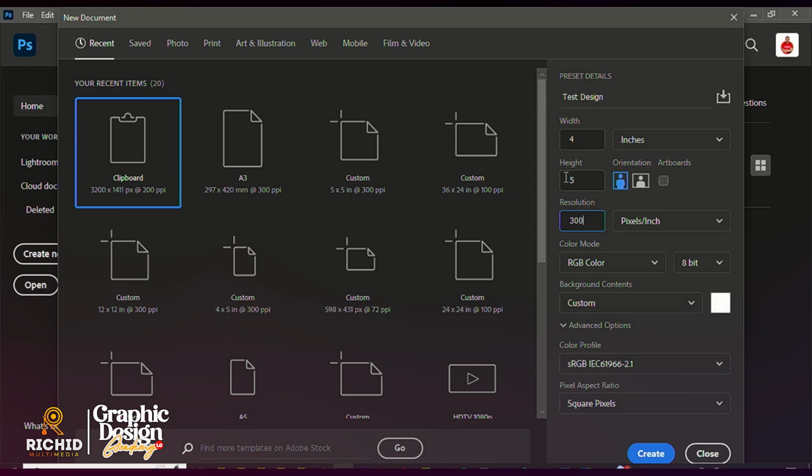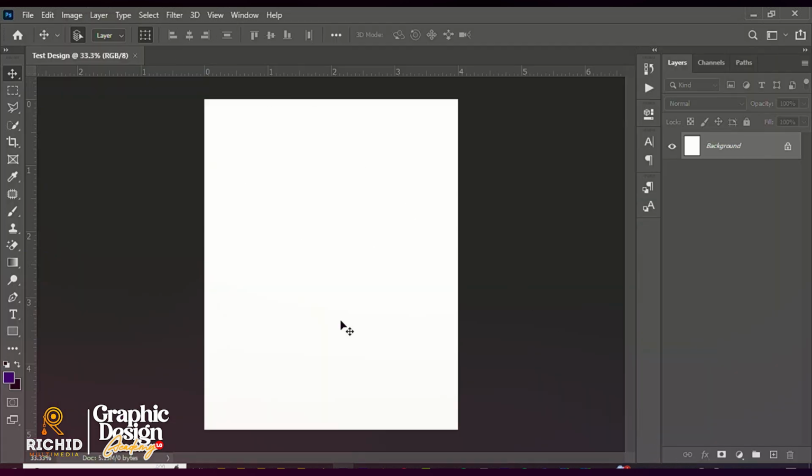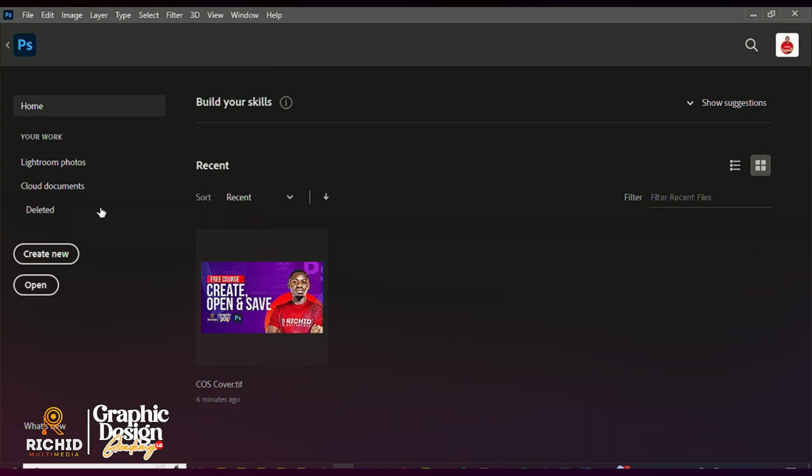So let's say the document you are creating is 4 inches wide, 5 inches high, and the orientation is portrait. Color mode RGB 8-bit, background should be white, color profile sRGB. You hit create and it will create a new file.